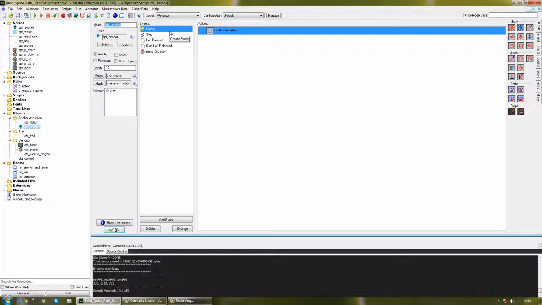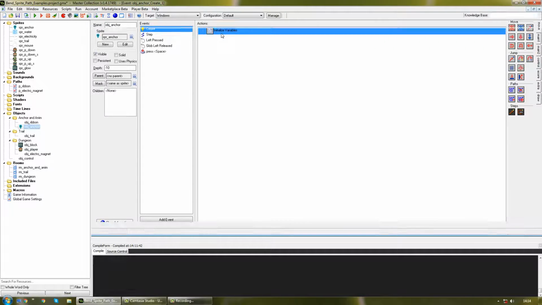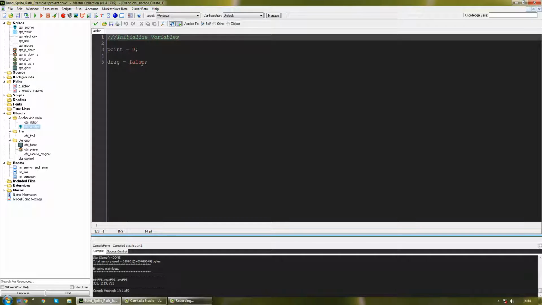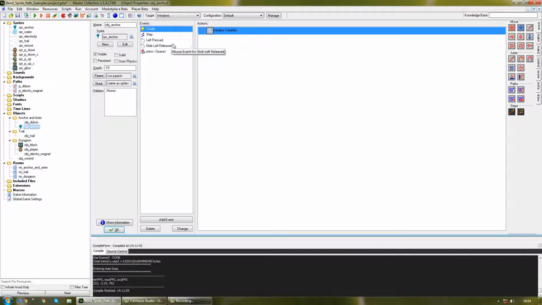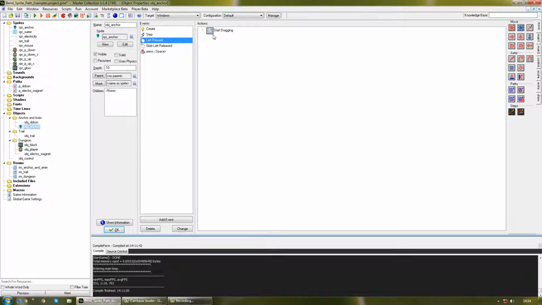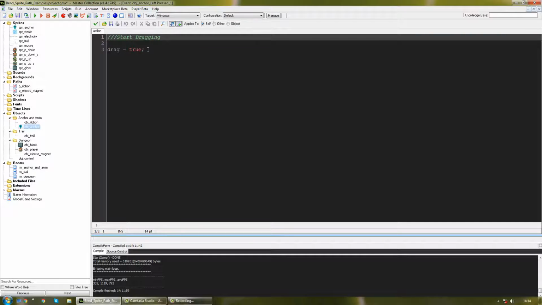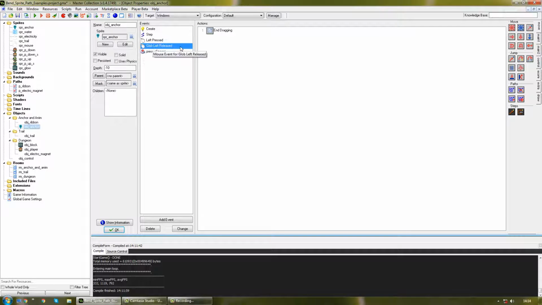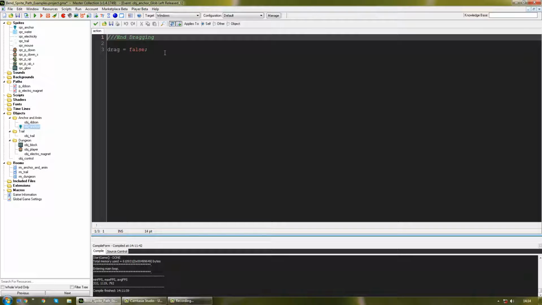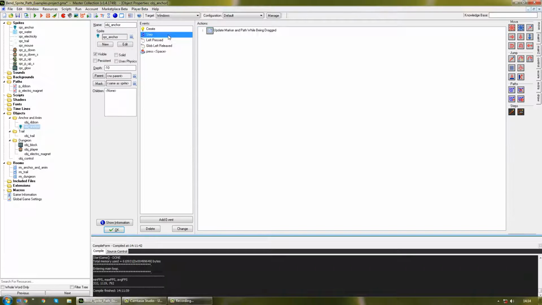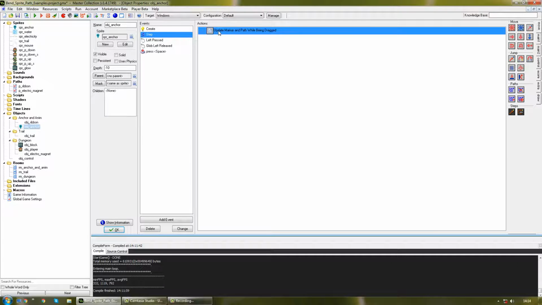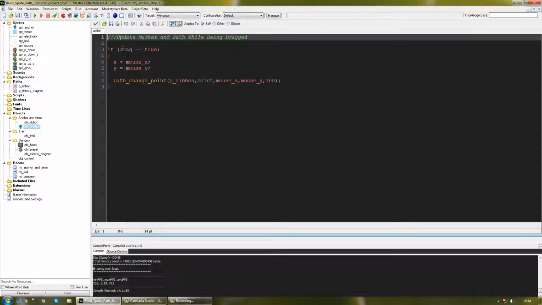This is basically a very simple drag and drop system. So in the beginning we have a variable drag set to false. Whenever I click with the left mouse button on the instance, we set that to true, and whenever I release the left mouse button, it's set back to false. Important here is the step event. So once the drag variable is true, we change the x and y position of the marker to the current mouse coordinates so that it will follow the mouse while it's being dragged.